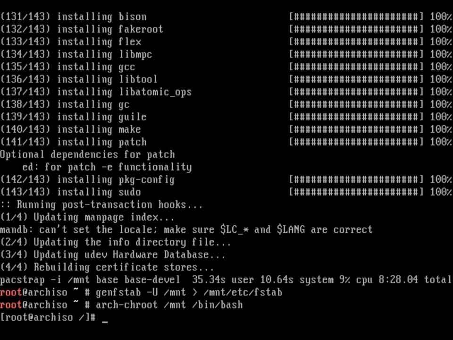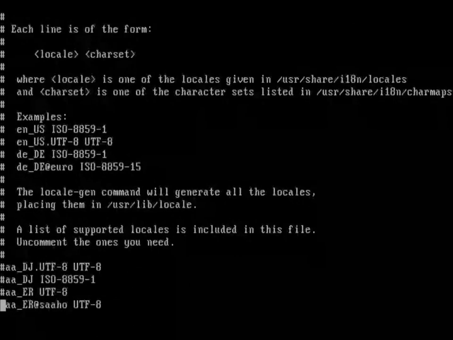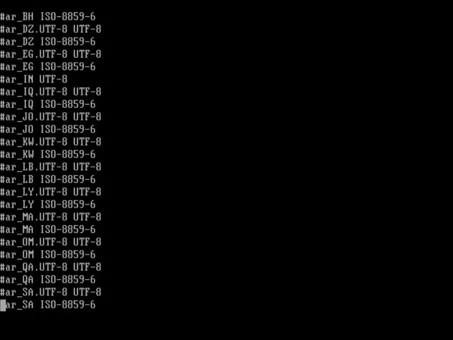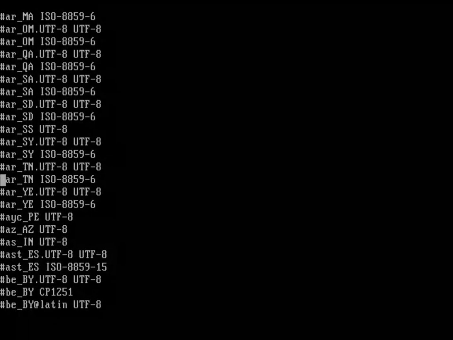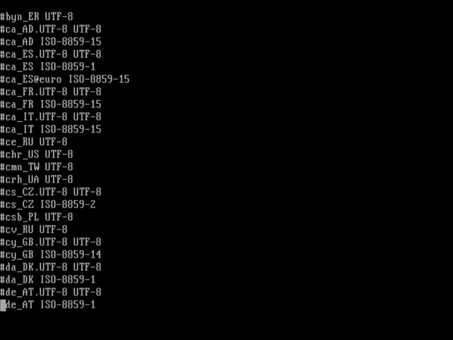Now to select our language, I'm going to use Vim to edit a file, but you can use whatever you want. So vim /etc/locale.gen. Here you are going to look for your language and uncomment it. In my case, I'm going to uncomment the en_GB.UTF-8.